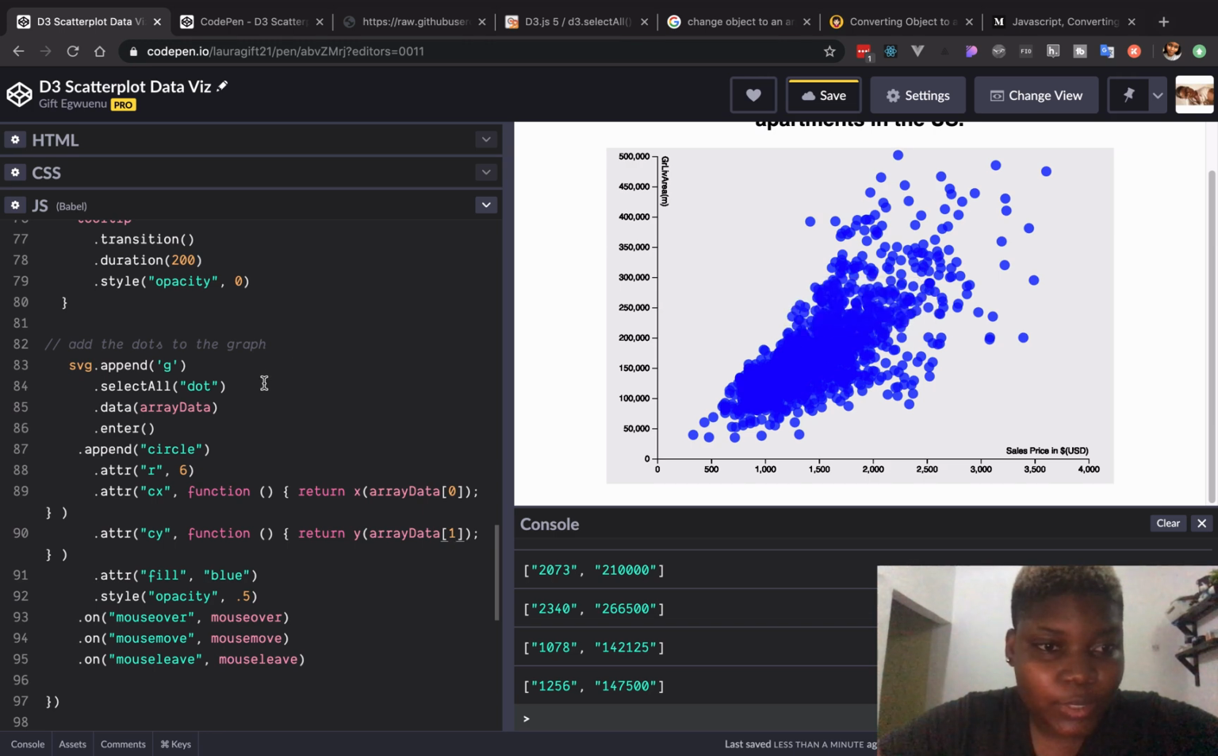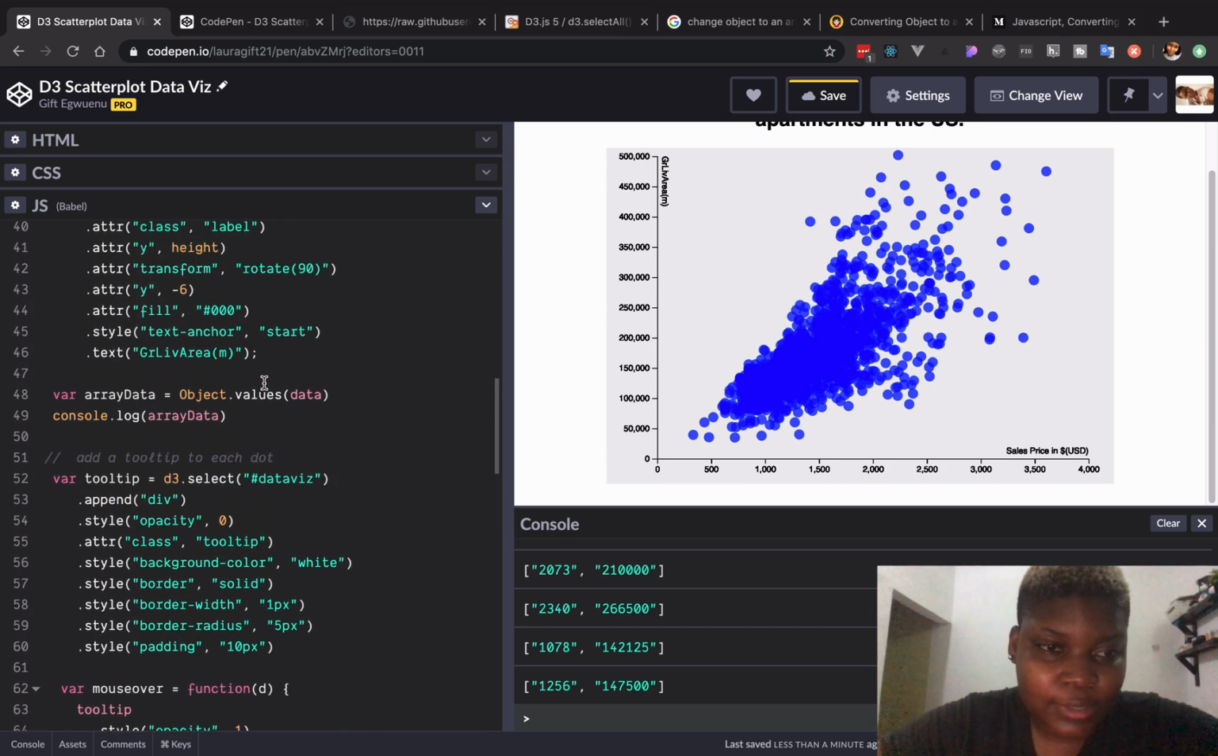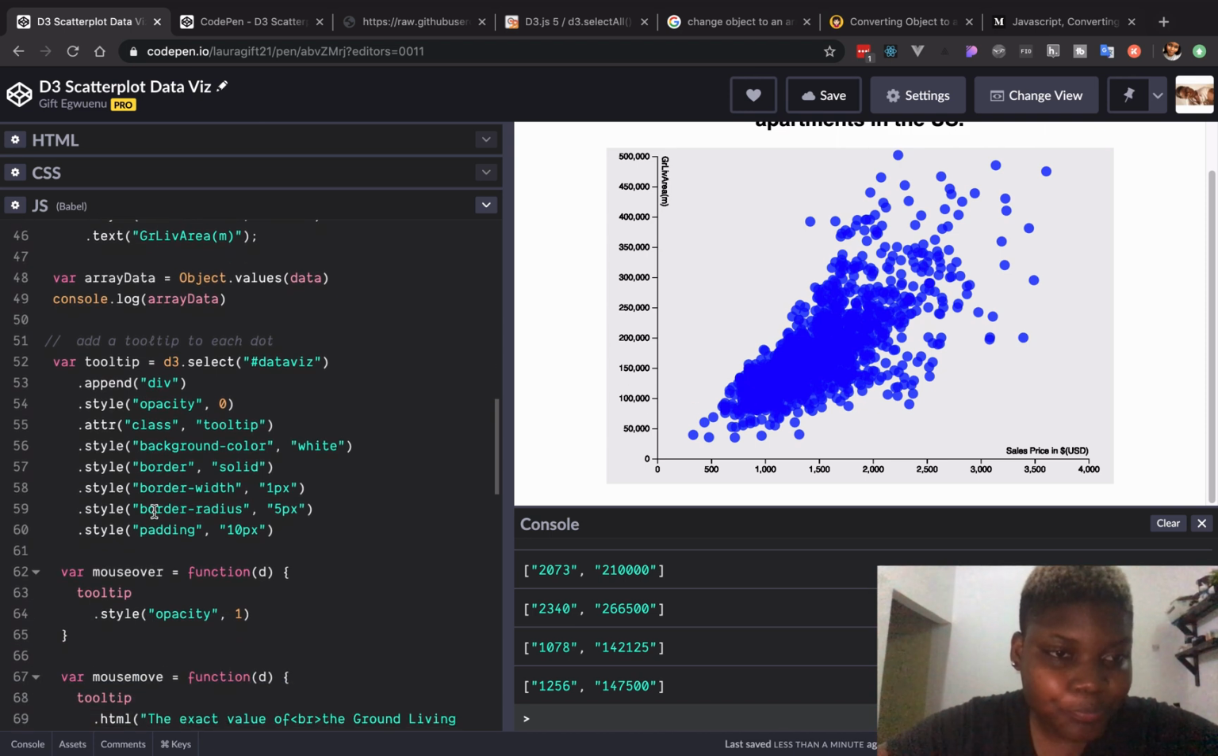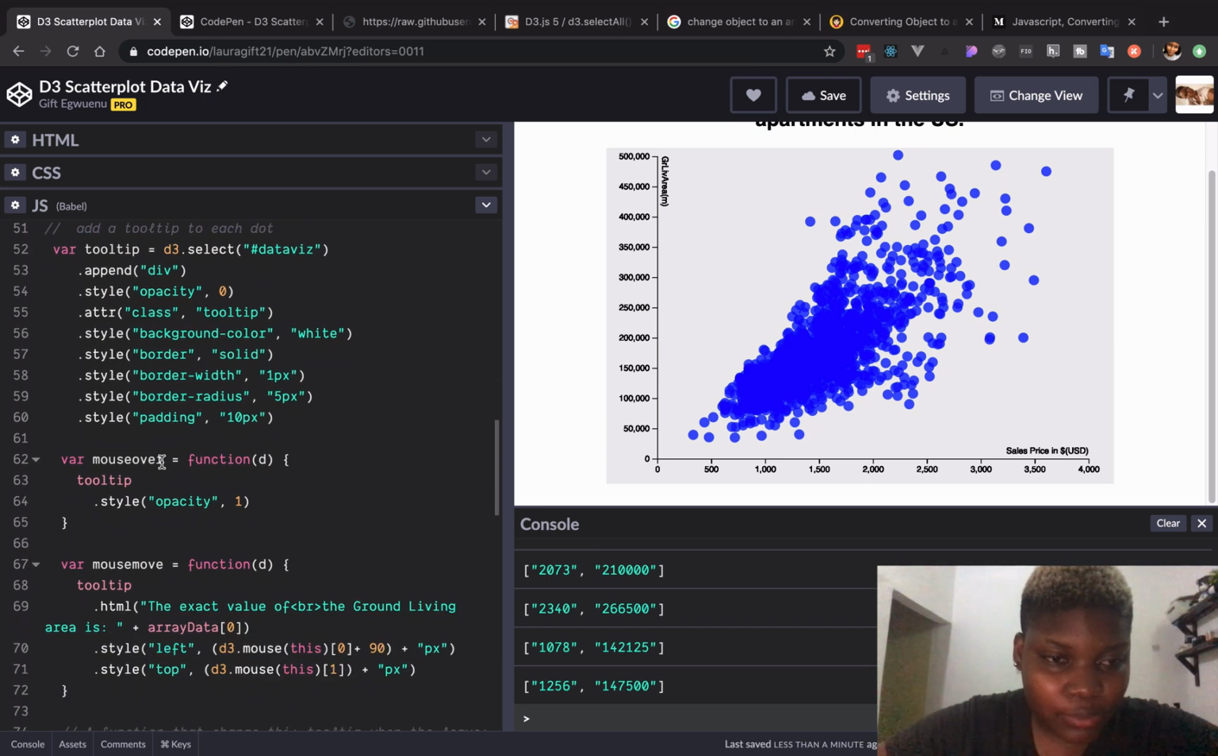And here we have the graph plotted. By the way, I also went ahead to add what we call a tooltip. So if you hover on any one of these circles, you get a description saying the exact value of the ground living area is 2332. So how I did that is by appending a tooltip to each of the dots.